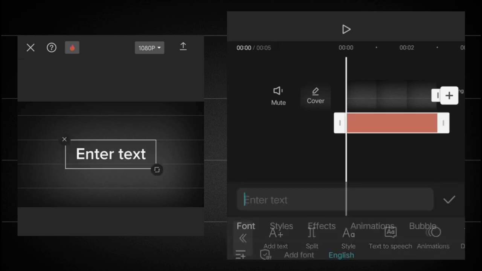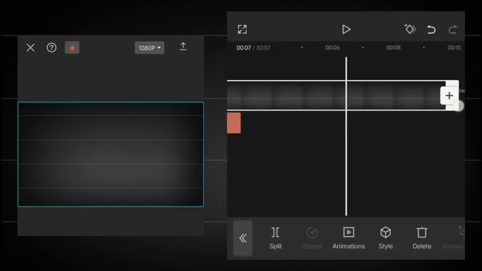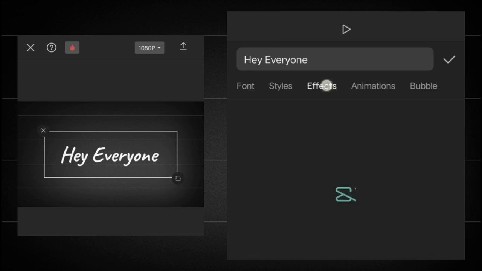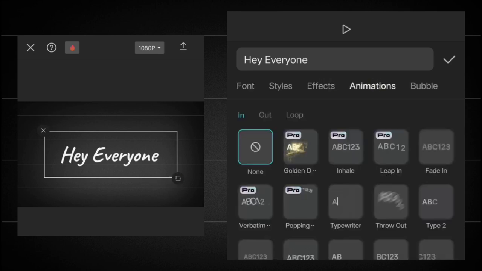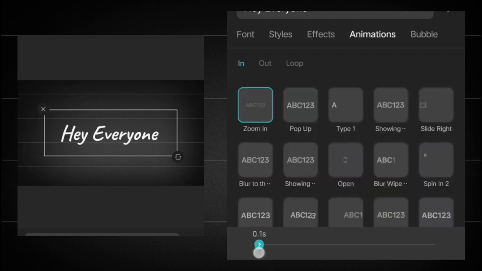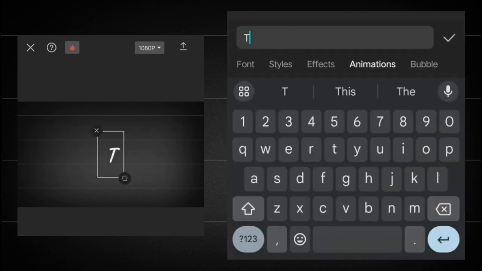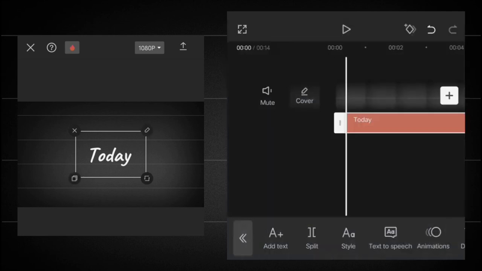Now we are going to learn the manual captions. Go to the text option and write the first text. Now drag the text part till the end of the video. Now select the text and change the font and select the desired animation. I will select the zoom in option and I will adjust it. And by listening to the imported audio, split the text and go on rewriting the texts. Here you can see that we have created manual captions.